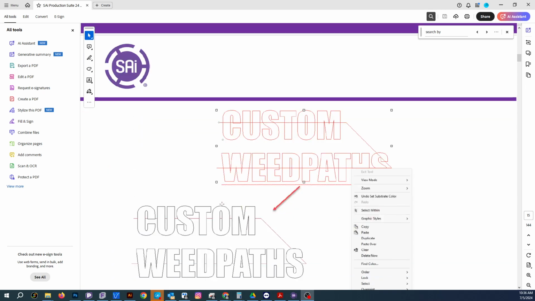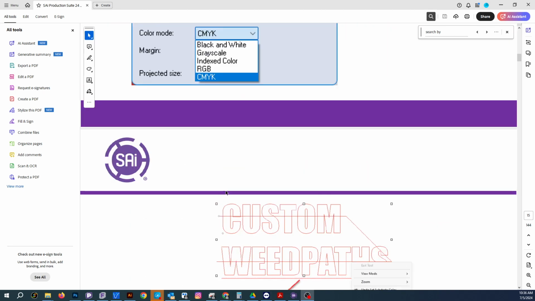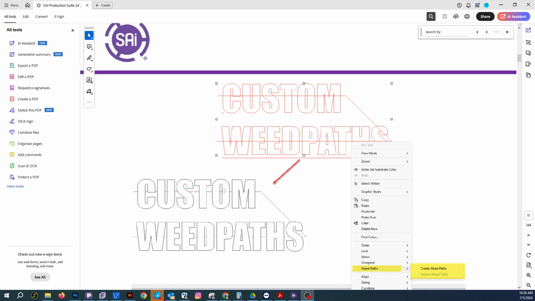Moving on. Custom weed paths. Now I'm going to guarantee this thing probably doesn't exist. I don't know. It doesn't even say what it's doing.